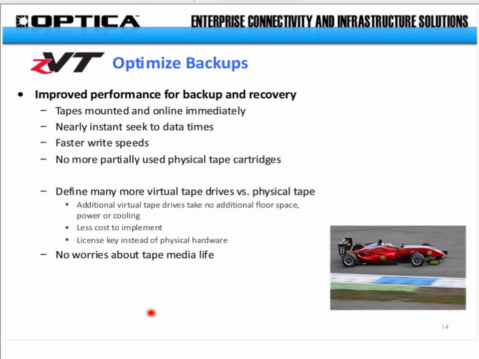So you don't have all this floor space, power requirements, and cooling requirements for these big mainframe tape drives. In addition, you don't really have any worries about the media life. The disk arrays are redundant and self-healing, and if there are any issues, they just take care of it by rebuilding onto extra disks.